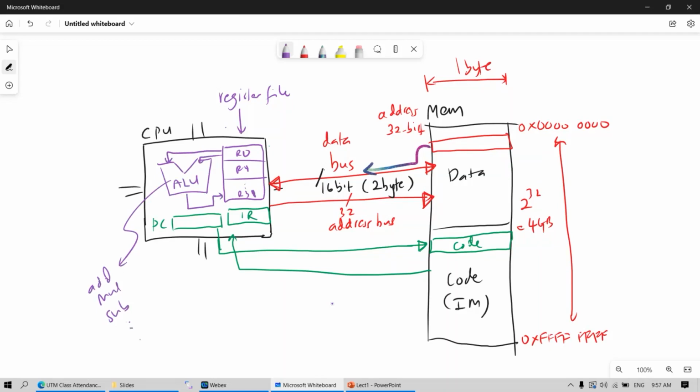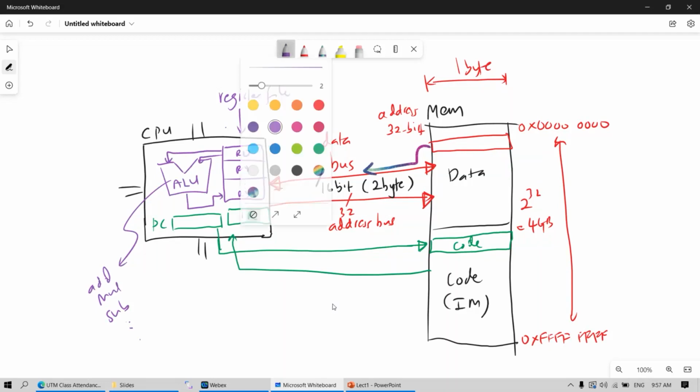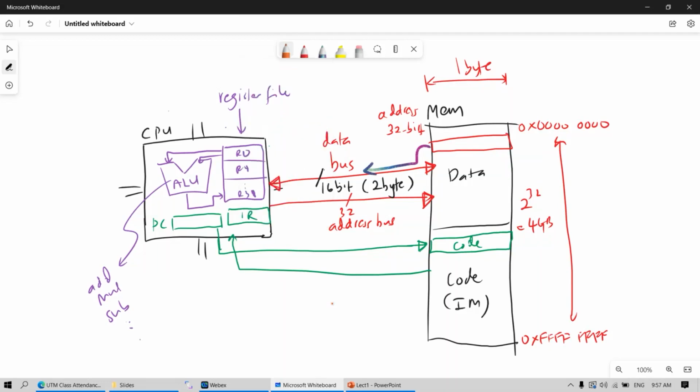Okay, that is done by the arithmetic and logic unit. And finally, sometimes the CPU will be giving you some information. For example, the answer is negative, or the answer is 0, or the answer generated a carry, or the answer generated an overflow. So this is what we call the status flags.